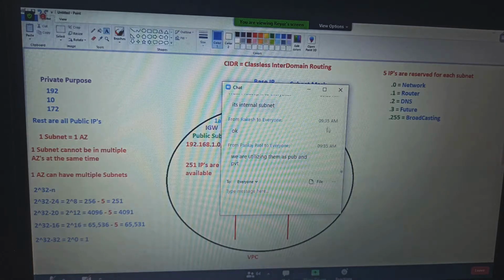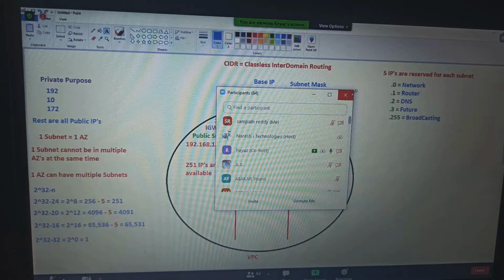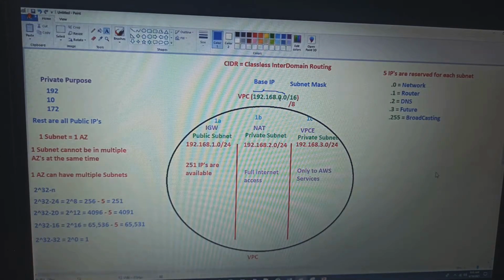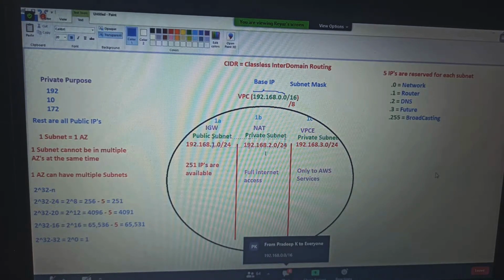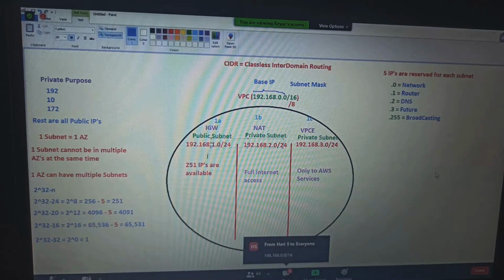So we will create a VPC with this range. What is the VPC range that we should be creating? 192.168.0.0/16. And inside this, we will be creating two subnets. What are the two subnets that we'll be creating? 192.168.1.0 and 192.168.2.0 are the two subnets that we'll be creating.